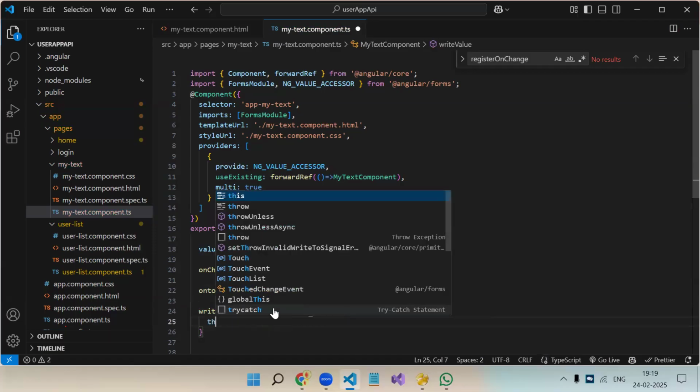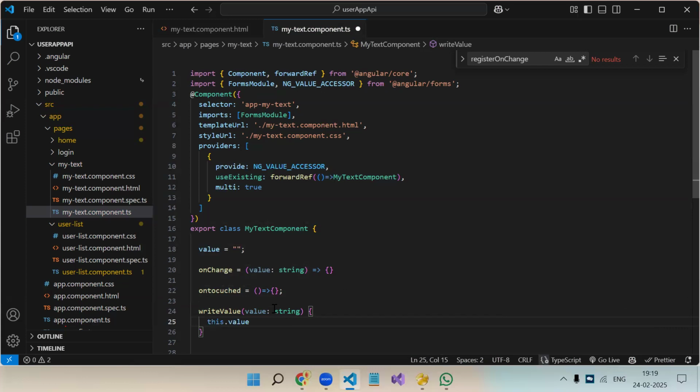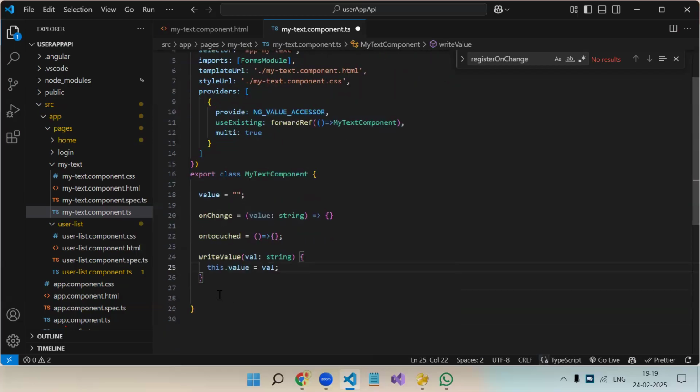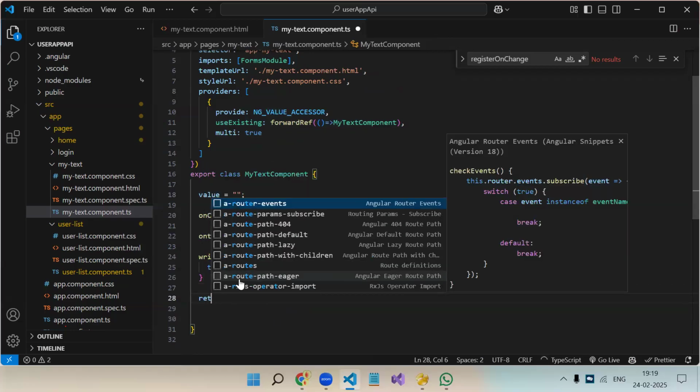And whatever the value we get, this.value, the local variable, instead of value, let's make it val. Whatever the parameter value we get, that we will assign to our local variable val. Write value method is there. Then we will have register methods for touch and on change.